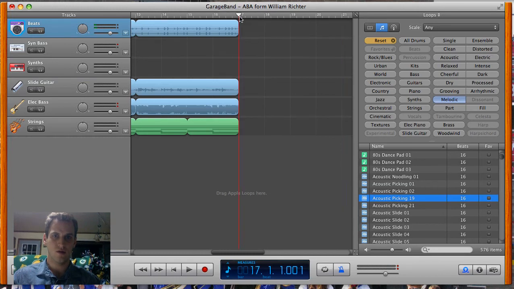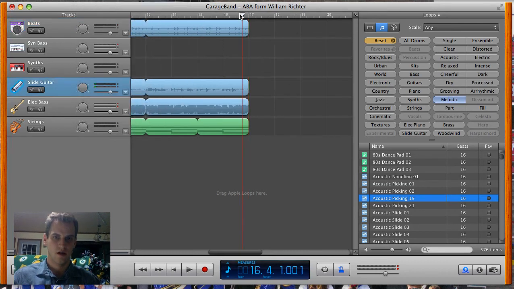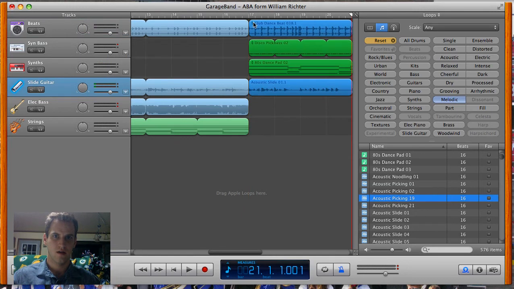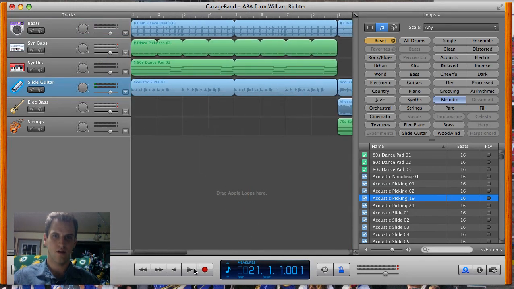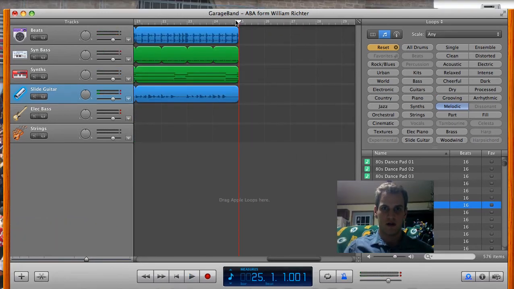So what we're going to do is, if you go up here at the top where the measures are, you're going to select there. We're going to drag over this marker to measure 17. We're going to press Command V or paste, and we can paste those back in. Now after our project is done, we have finished up our project in our ABA form.